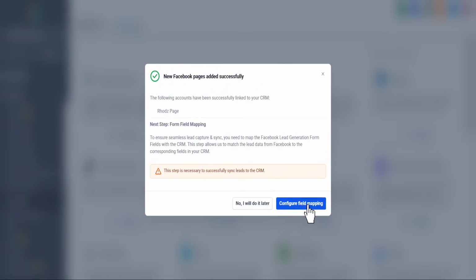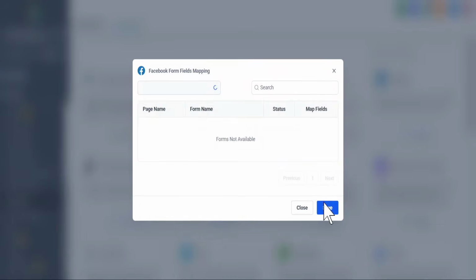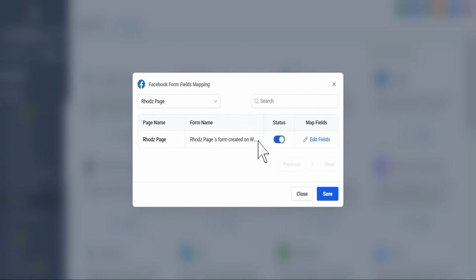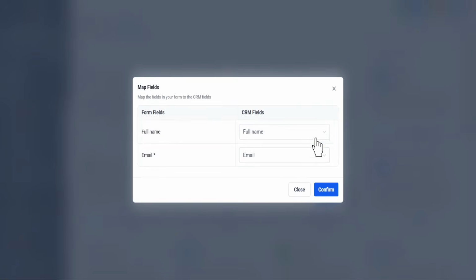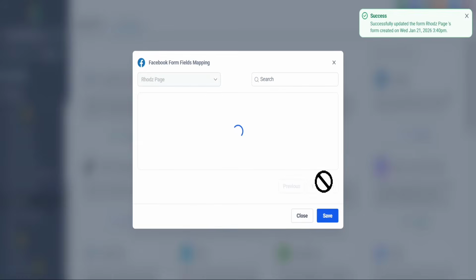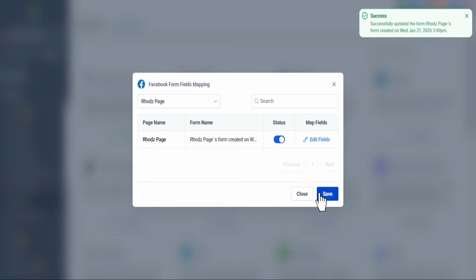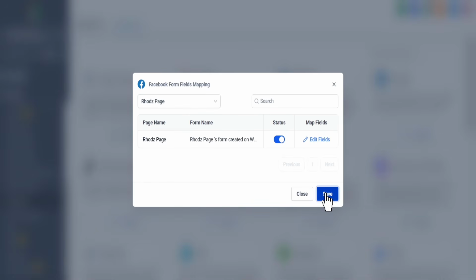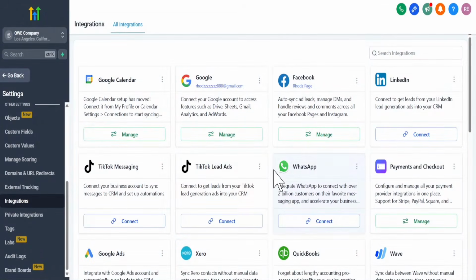Click Connect and continue. Next, configure field mapping so incoming data lands in the right places. Click Configure field mapping, then review how fields like name, email, and phone align with your GoHighLevel contact fields. If you have custom questions on your form, map those to existing custom fields or click Edit Fields to adjust what you need. When everything looks right, click Confirm, then Save to lock in your changes.